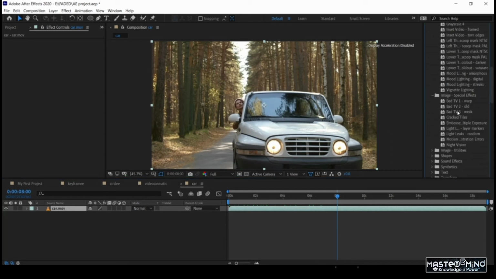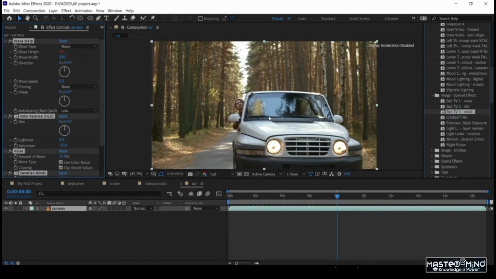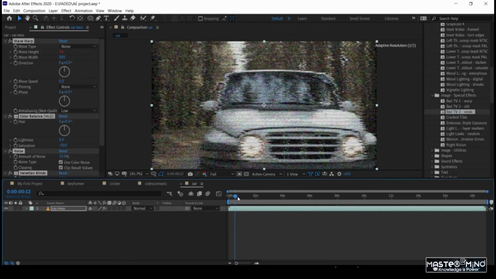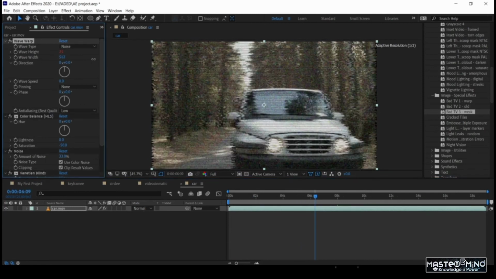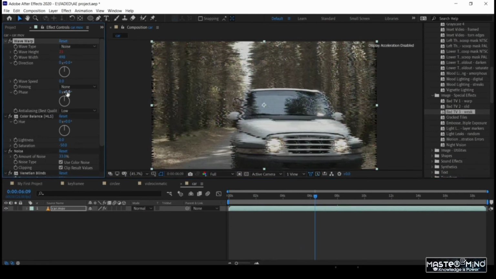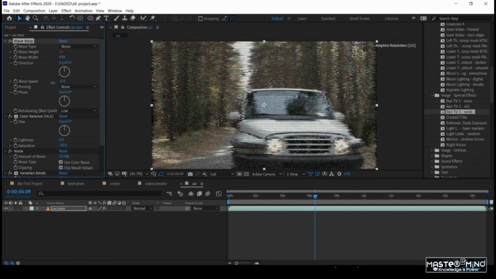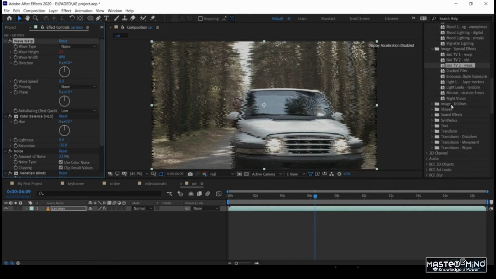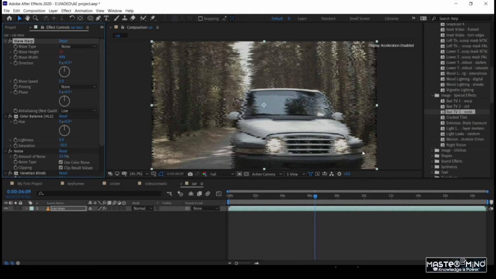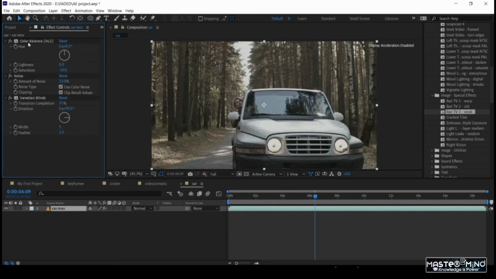You can hold down this special effects, and there's this bad TV, so you can drag and drop this. Now you have added this bad TV effect. You can change the parameters here. So you have to just experiment and change the different properties. Likewise you can then just add the different effects to your footage. If you need to remove this, you can just select this and hit delete.